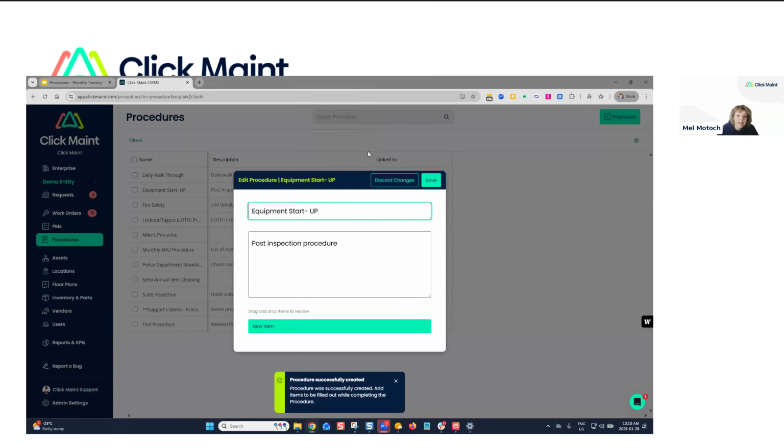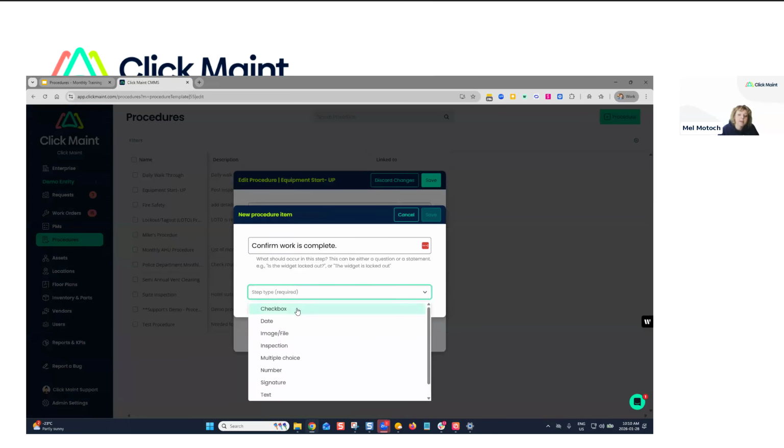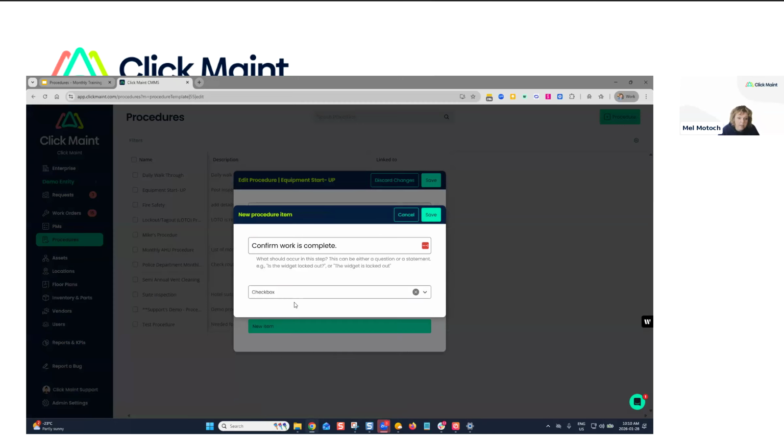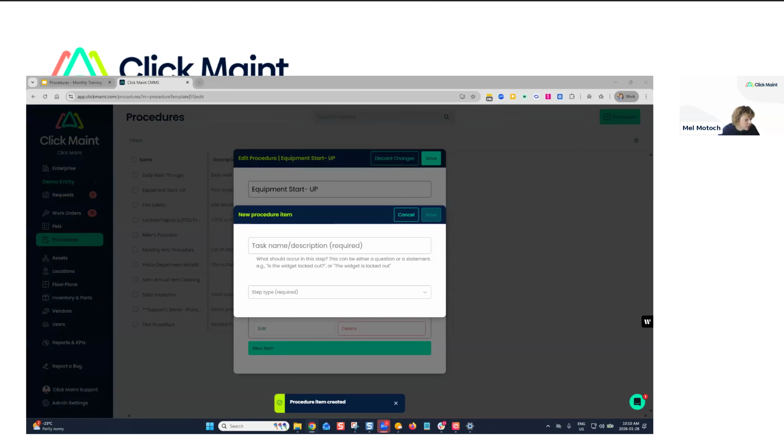And I'll save that. And once I save that, this is where I'm going to start to add my new items. So when I click on new item, I'm going to give my first task that needs to be marked off a name. In this case, I'm going to indicate confirm work is complete. And the type of data I would like to receive, in this example, I'm going to select the checkbox and I'll save that.